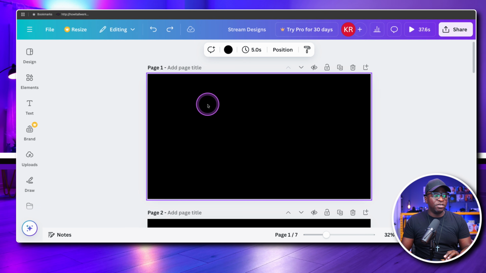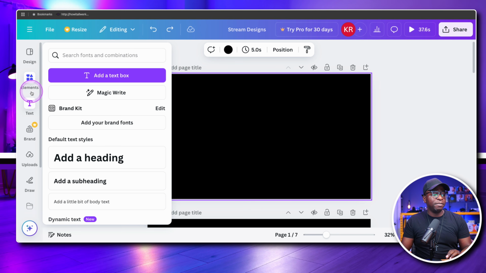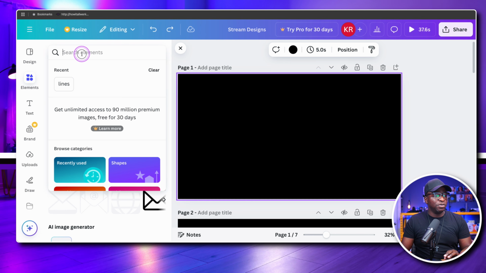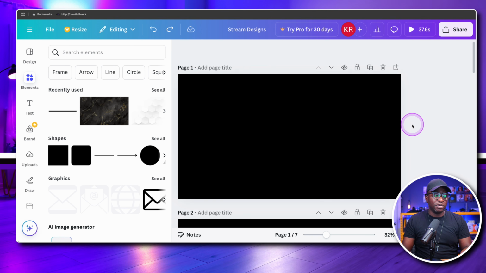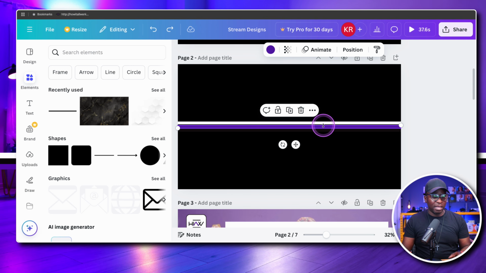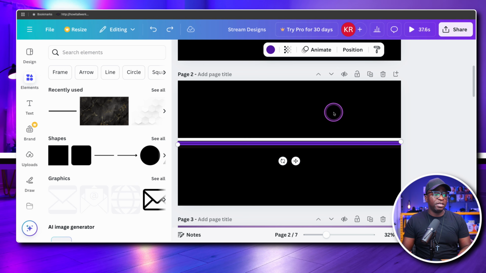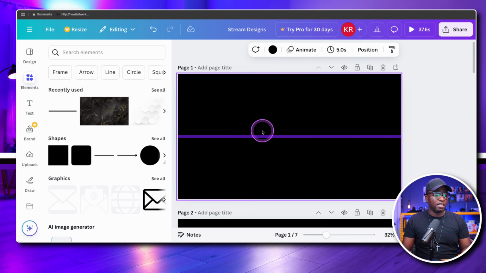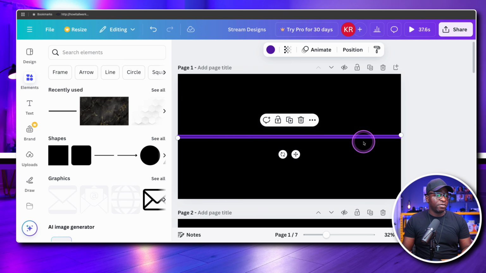One of the things I do want to add to the background first, of course, is some elements. So I'm going to click on elements here. I want to add a line, and so some lines would be good. Also love to add my logo and some frames. So here is an example of that. I'm just going to put these on this one here, and you can see that this is a line. So this line is here.